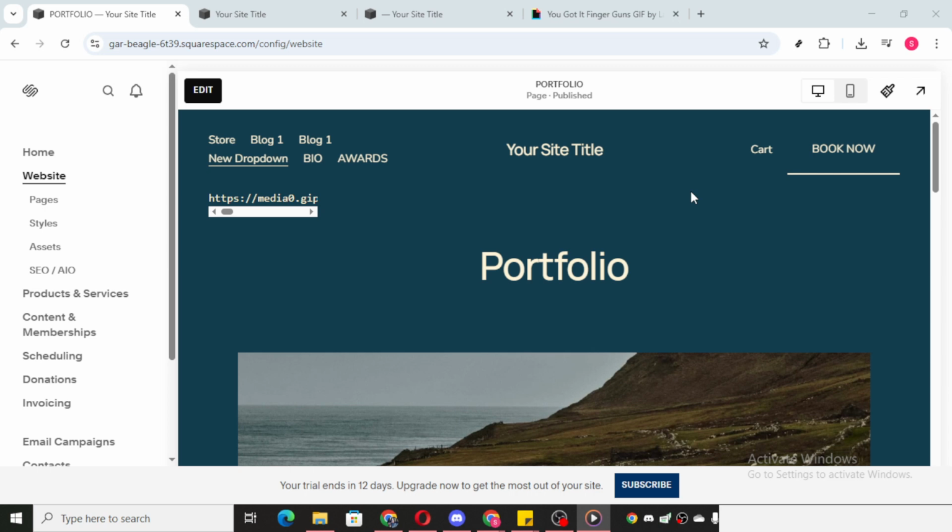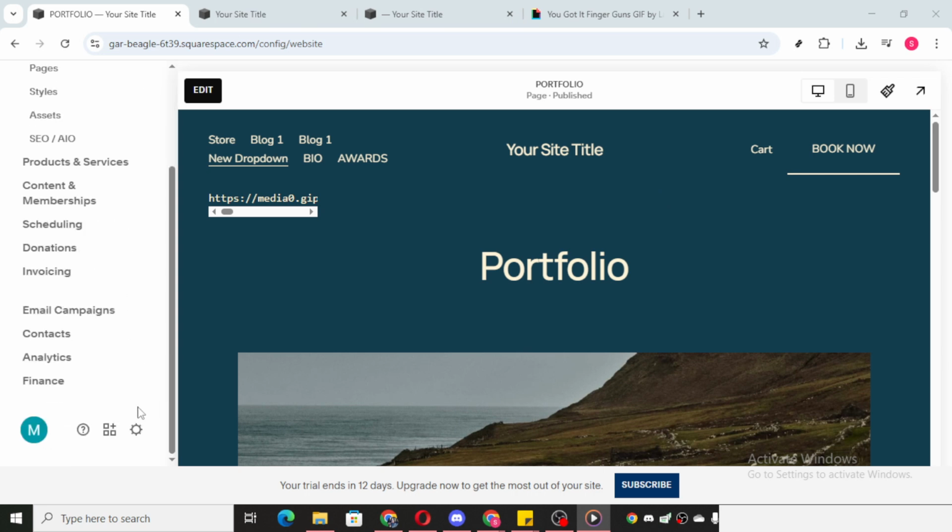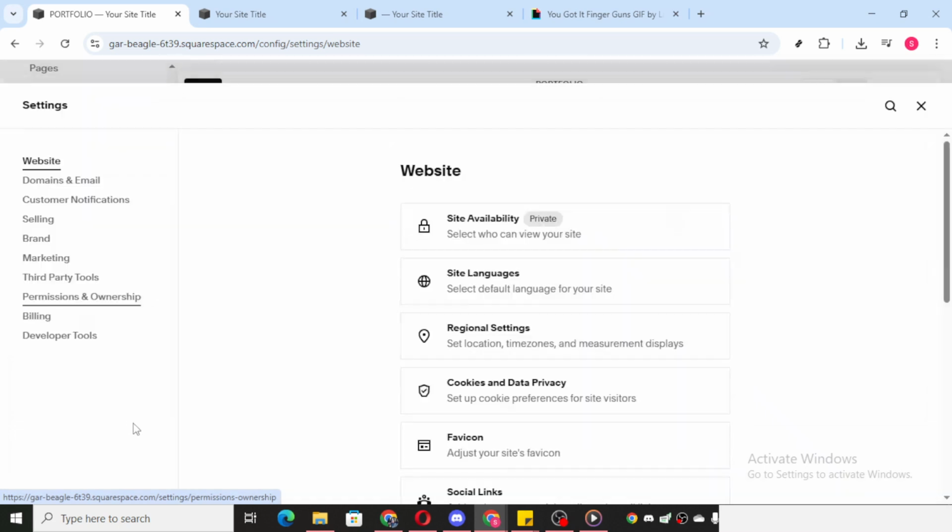The first step is to open your website. Make sure you're logged into your Squarespace account and head over to your site's dashboard. This is where all the magic happens. Once there, you'll need to look for the settings. The settings section is your gateway to customizing your website and integrating it with other tools and platforms.